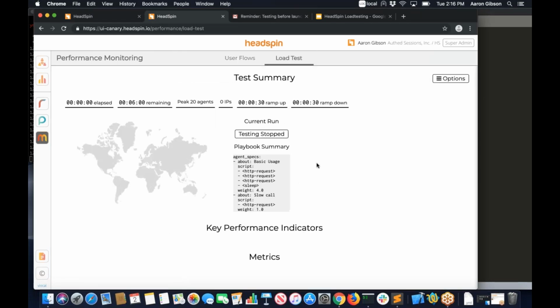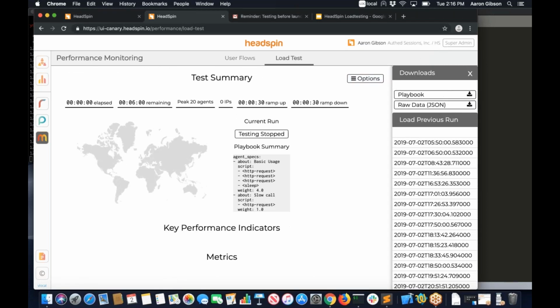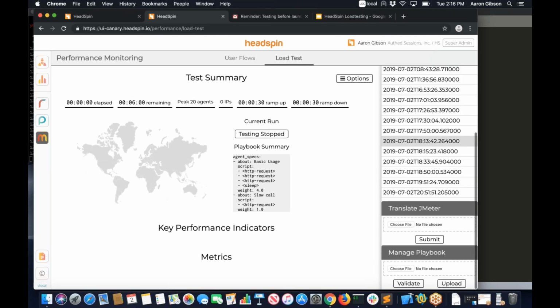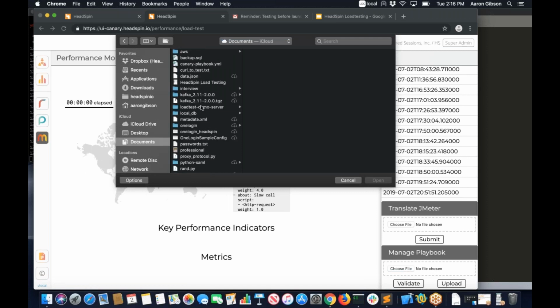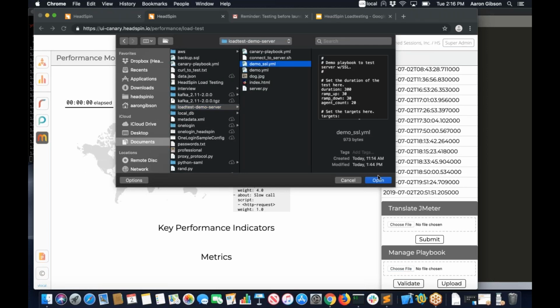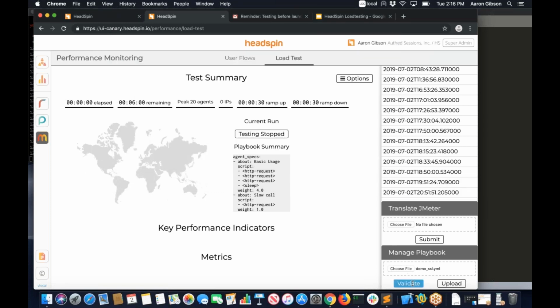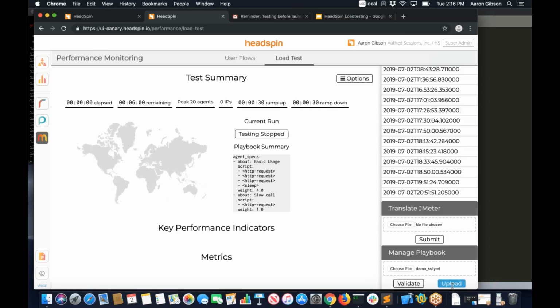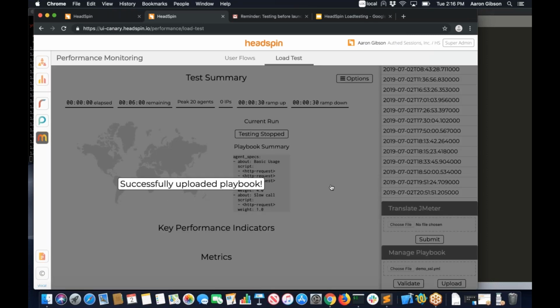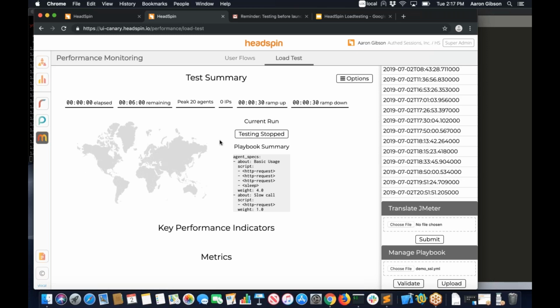If you go to the load test UI, you see this. We will upload our playbook, which is right here. We can validate it to make sure it's valid, and then we can just upload it directly by clicking upload, and then it'll say successfully uploaded playbook. So now, make sure the server's still running. Now let's run it.